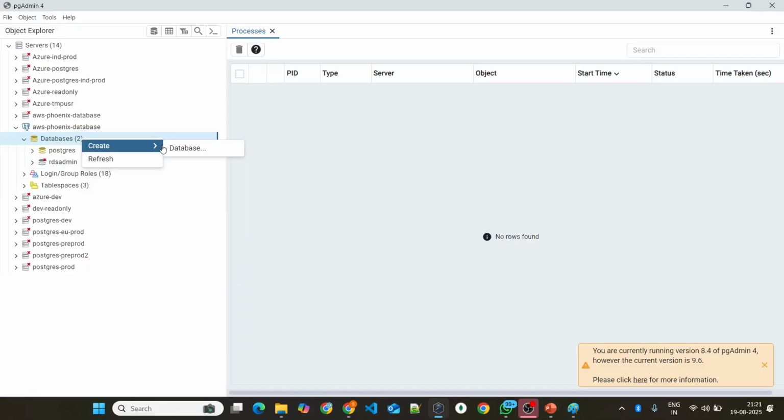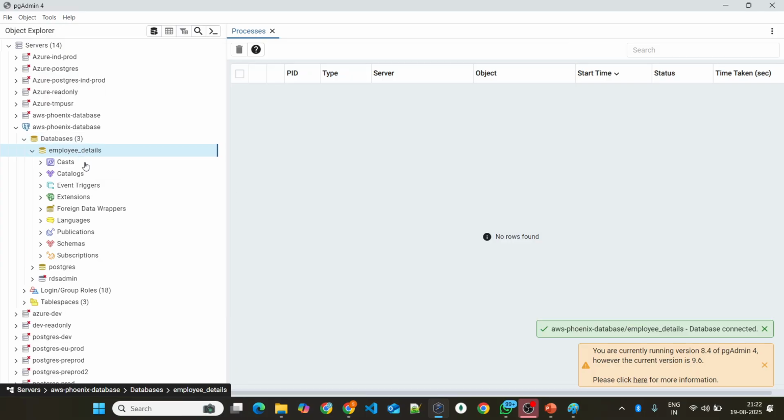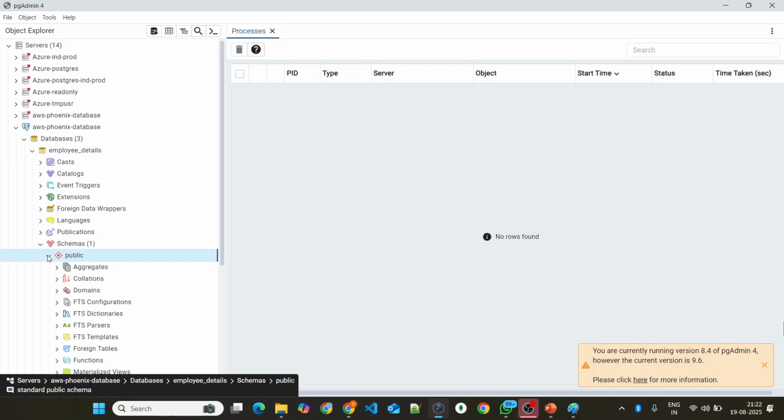So let me create a database here, and I put the database name as employee details, and then I save it. Then you see a database is created. Under that you see a public schema is there.